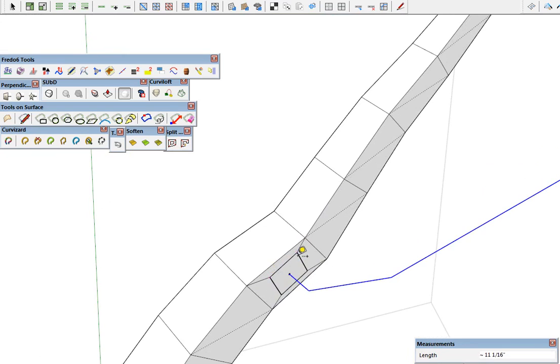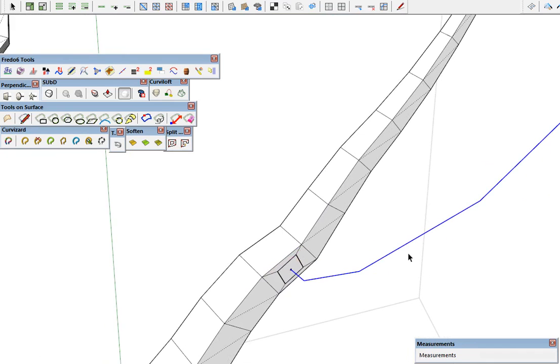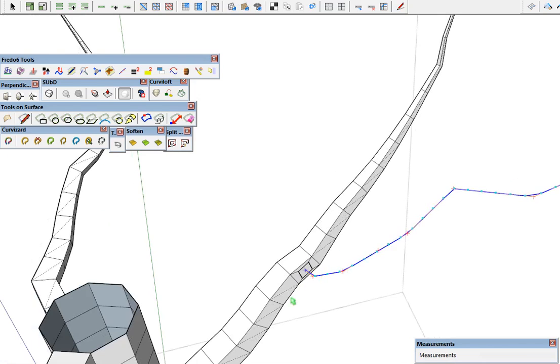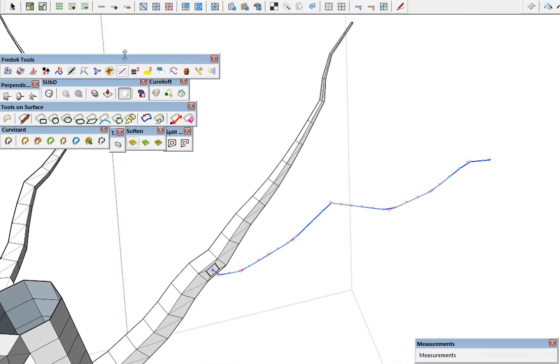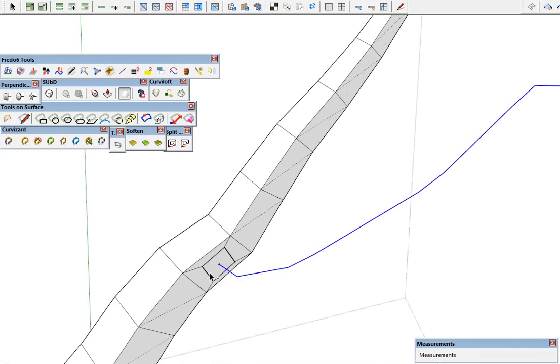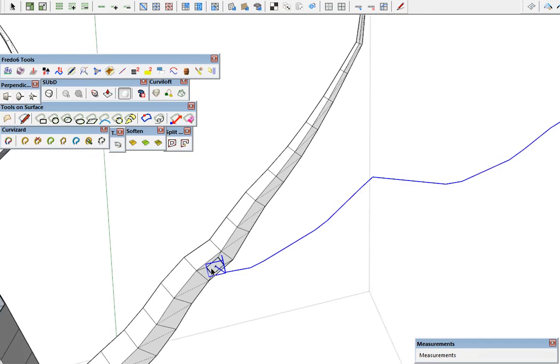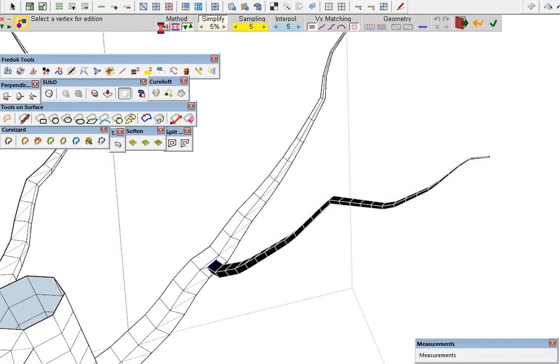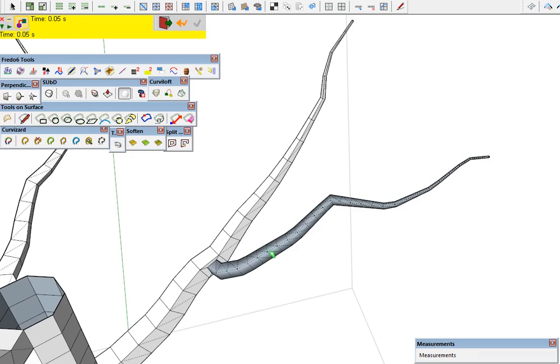And if we want, we can divide this up here. It's about a foot. So we can go polyline divider. It's 11 inches there. And then we're going to throw that perpendicular face tool square there on the end. Select all the edges and both end groups there. And then let's go curvy loft here. Change our method. Accept that.